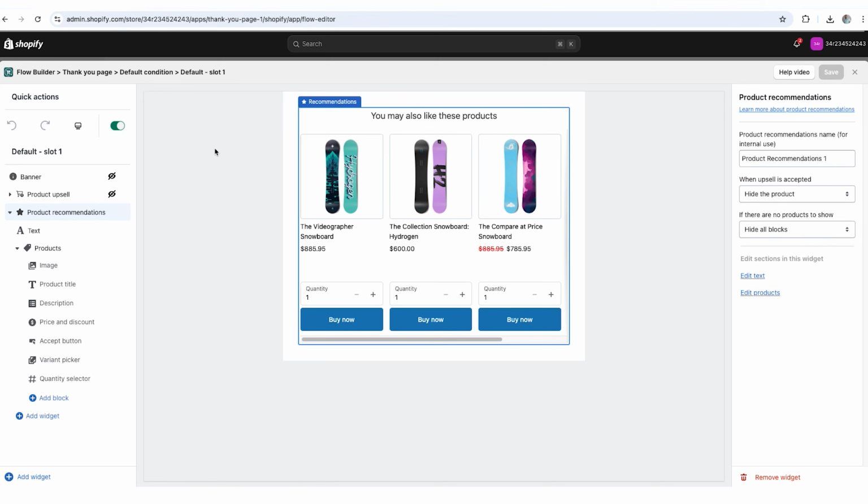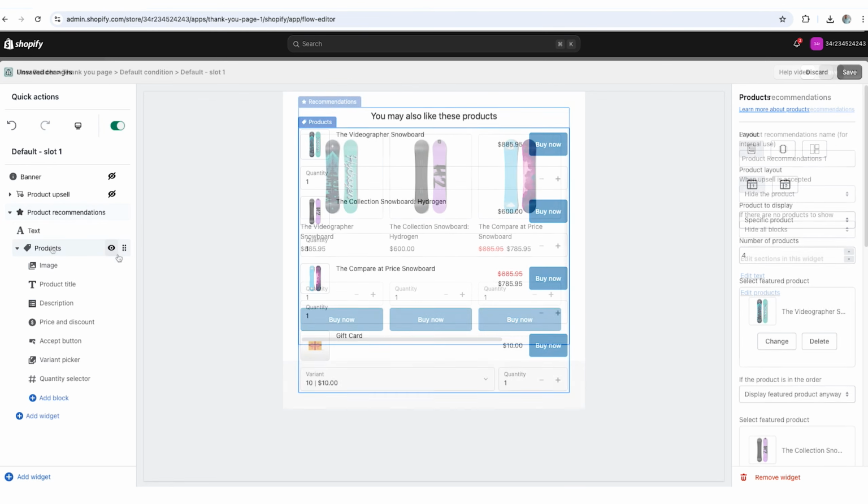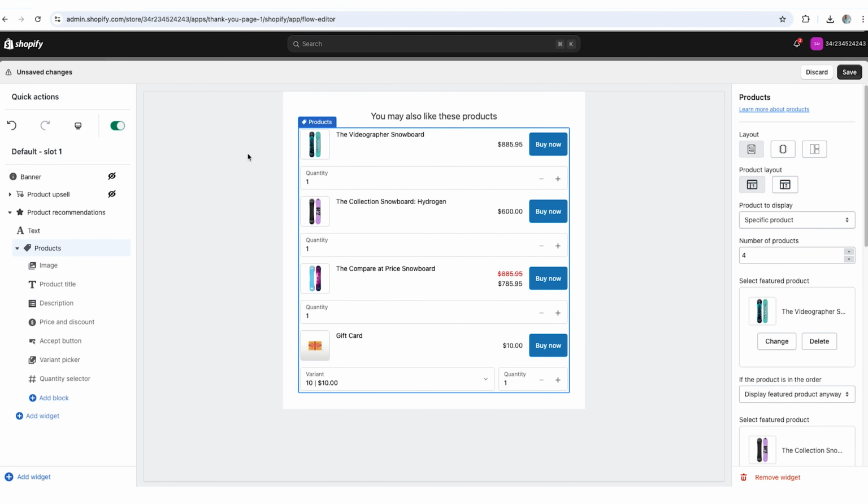As mentioned before, the product recommendations widget is an amendment of the original product upsell widget. So there are slight variations to what you will see on a normal product widget. To find out more about the products block, please see our help desk article and helpful video on this. The link can be found in the help desk article for the widget. In addition to this, the product recommendations widget includes other helpful blocks like the image, product title, product description, price and discount, accept button, variant picker, and quantity selector, as well as the success and error banner and product details. You can find out more about these blocks by clicking the Learn More article in the help desk articles to dive into each specific feature.